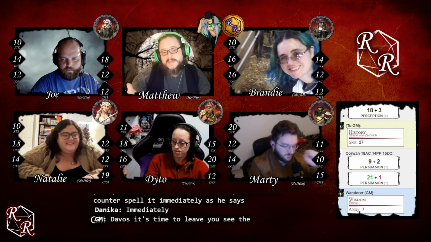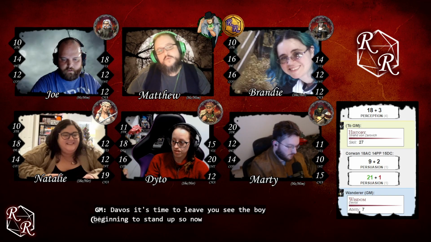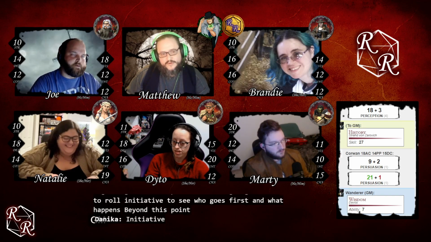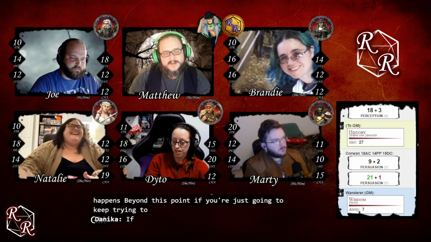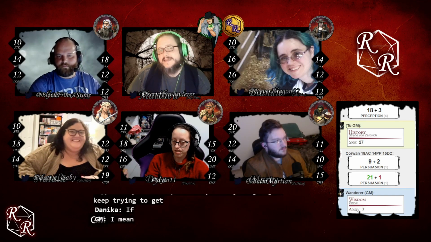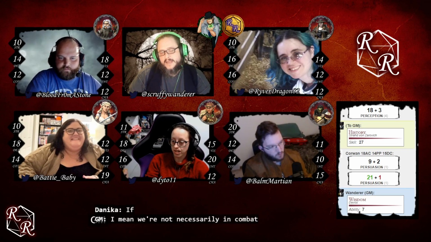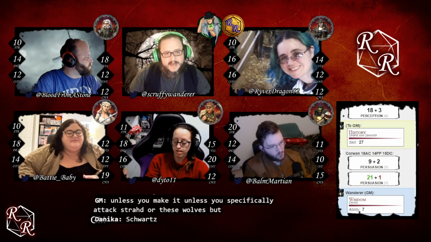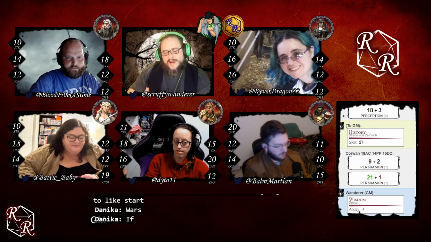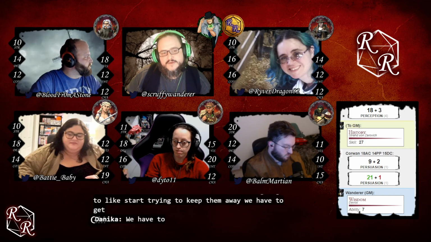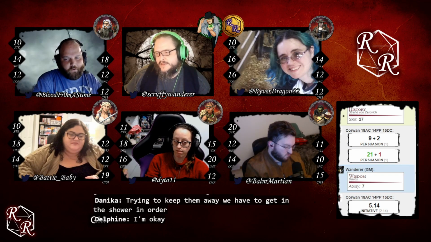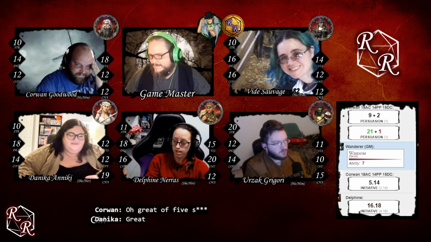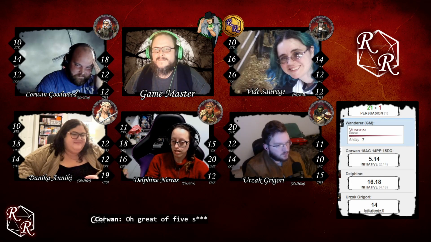You see the boy beginning to stand up. So now we're going to have to roll initiative to see who goes first and what happens beyond this point. If you're just going to keep trying to cast spells at Strahd or the kid, I mean, we're not necessarily in combat unless you specifically attack Strahd or these wolves. But if we're going to start trying to keep them away, we have to get into turn order. So let's go ahead and roll for initiative. Great. A 5. Shit. Everybody's ruining Cog's work.